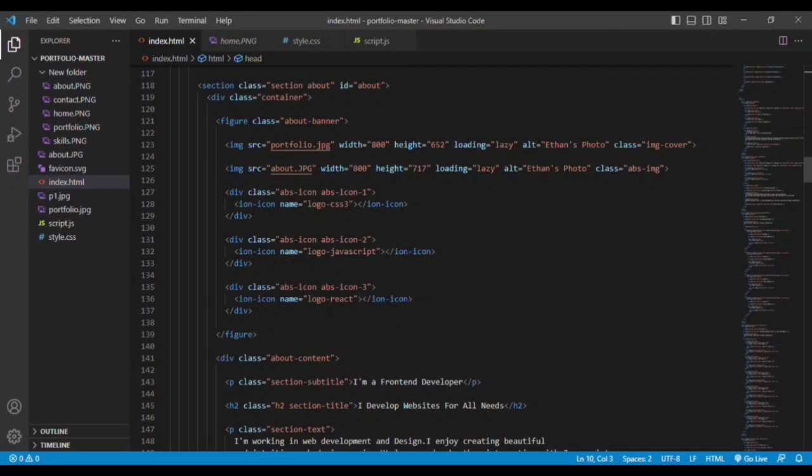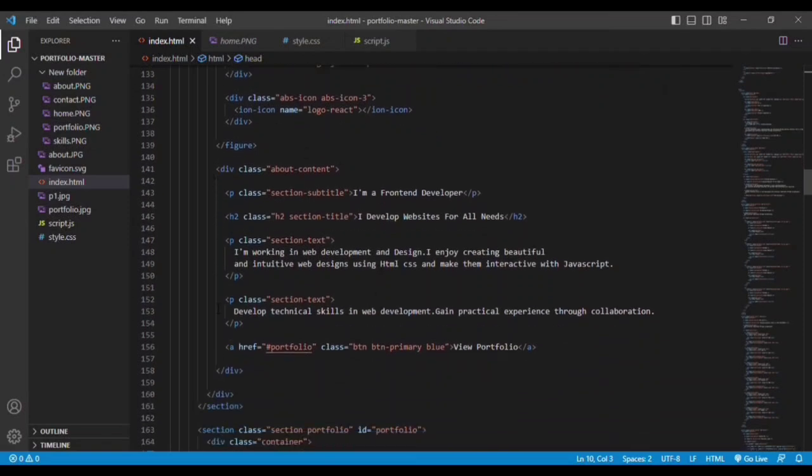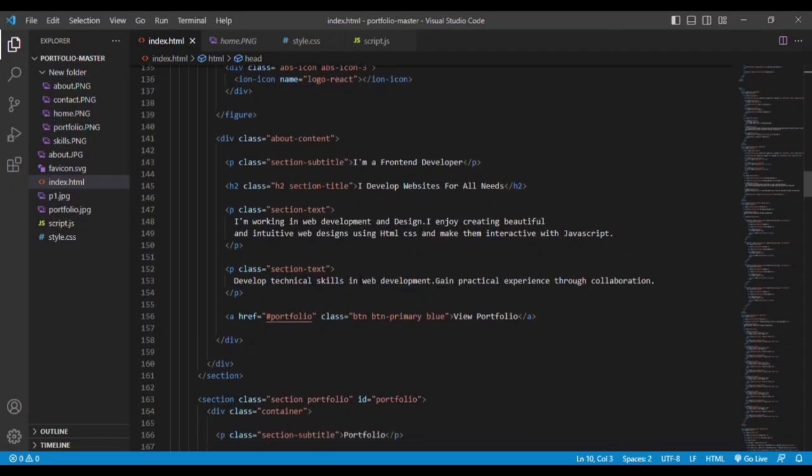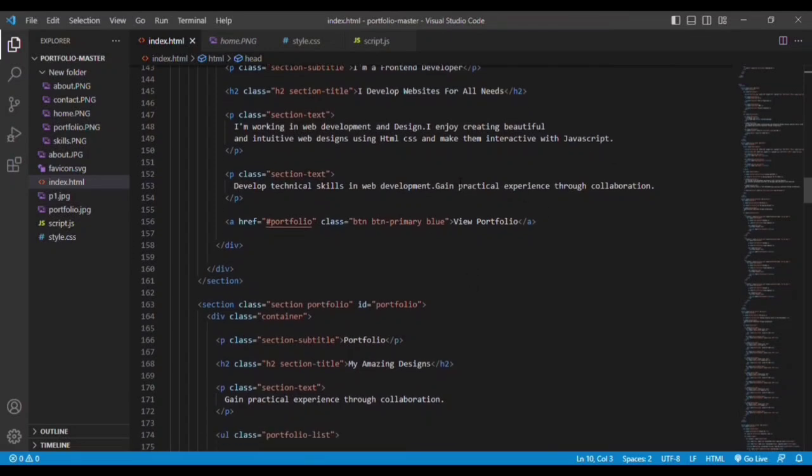I am using ion icons to specify CSS3, JavaScript, as well as the React logo. Then I have the about content, another div. In that div, by using paragraph and h2 elements, I am adding the information about me. And I am adding an anchor tag for the view my portfolio button, and whenever you click on this button, we will move to the portfolio section because I have added an href to it.